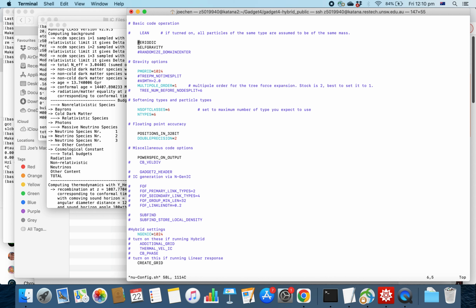The first one is periodic and self-gravity. These are standard for cosmological simulations. You have to set these. Make sure you unset the lean option, especially for the later hybrid runs, because the lean option forces all the particles to be the same mass. That's not going to be good for us when we include neutrinos. So for us, we're going to not set the lean option.